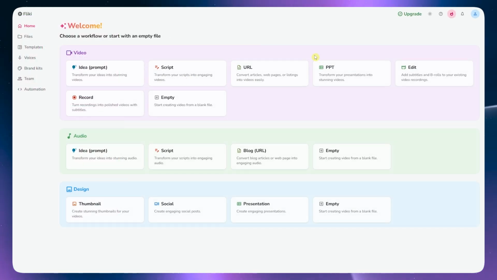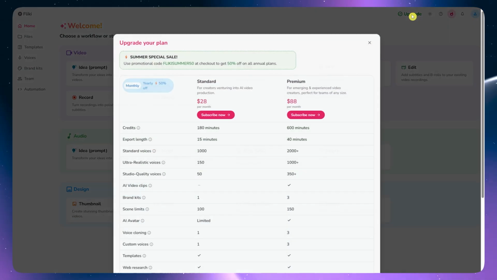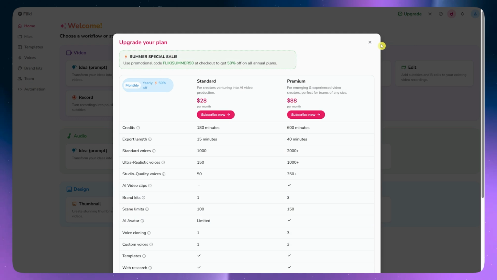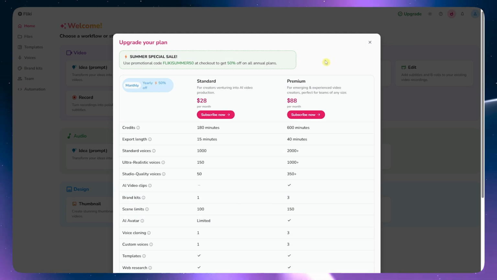Once you're done logging in or signing up, you will be prompted to the homepage of Fliki inside your account. And from here, before we dive into all the features of Fliki, let's first go to upgrade and discuss the pricing plans, because this is essential if you'd want to use Fliki on your real projects.